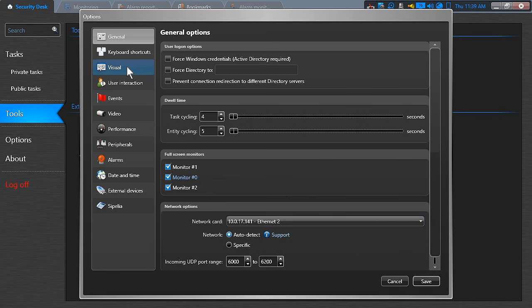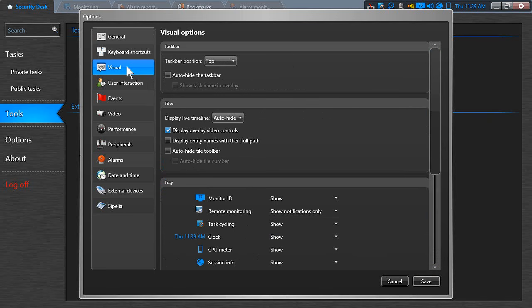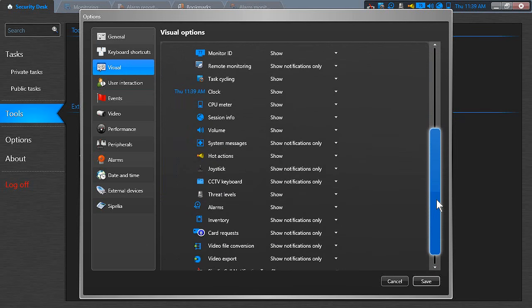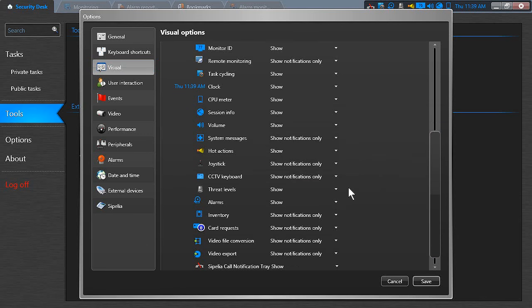Now taking a look here in the visual tab, we do have a list of all the icons that can show up in the notification tray. So from here we can choose if we want to show the icon all the time, hide it all the time, or show it when there are notifications. So for instance, I mentioned the alarms is usually set to show notifications only, but I want to see it anyways. I want to have it there, so I selected to have it at show, so it'll always be in my notification tray.